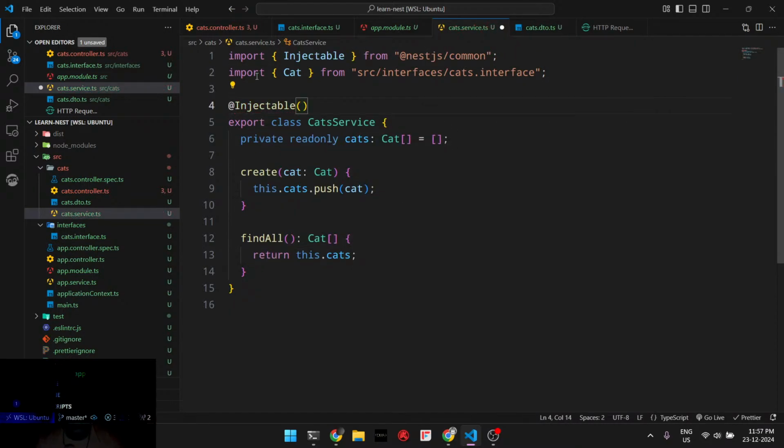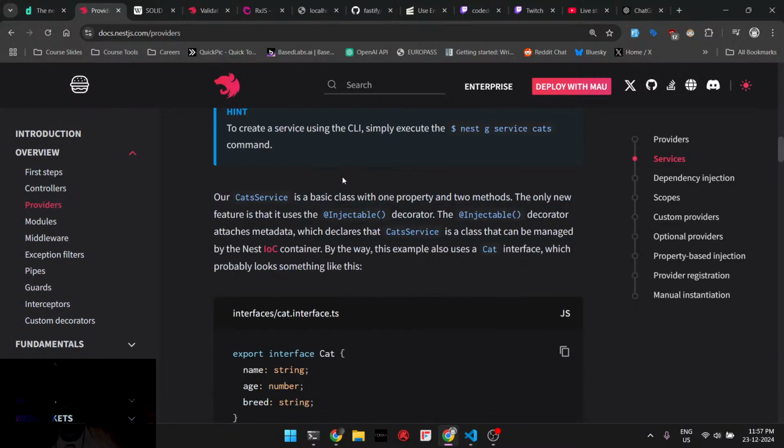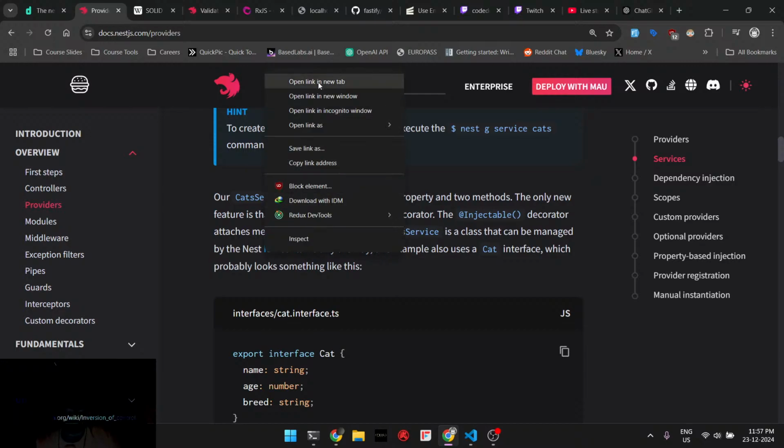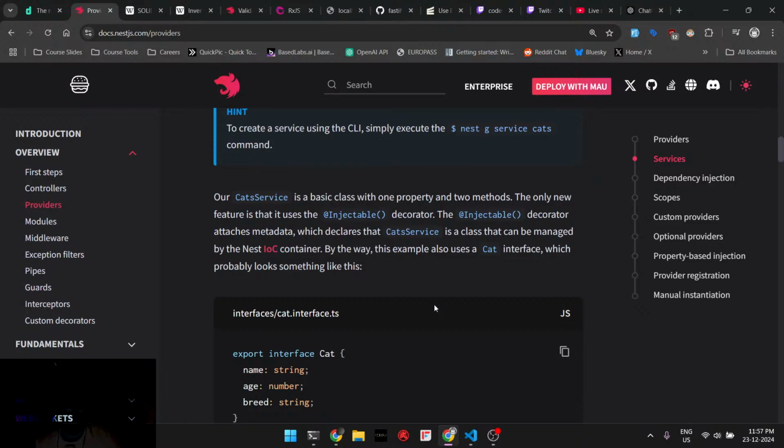Okay, like this. A cat service is basically a class with one property and two methods. The only new feature is that it uses an injectable decorator. The injectable decorator attaches metadata which declares that cat service is a class that can be managed by the Nest IOC container. By the way, this example also uses a cat interface, which probably looks something like this.